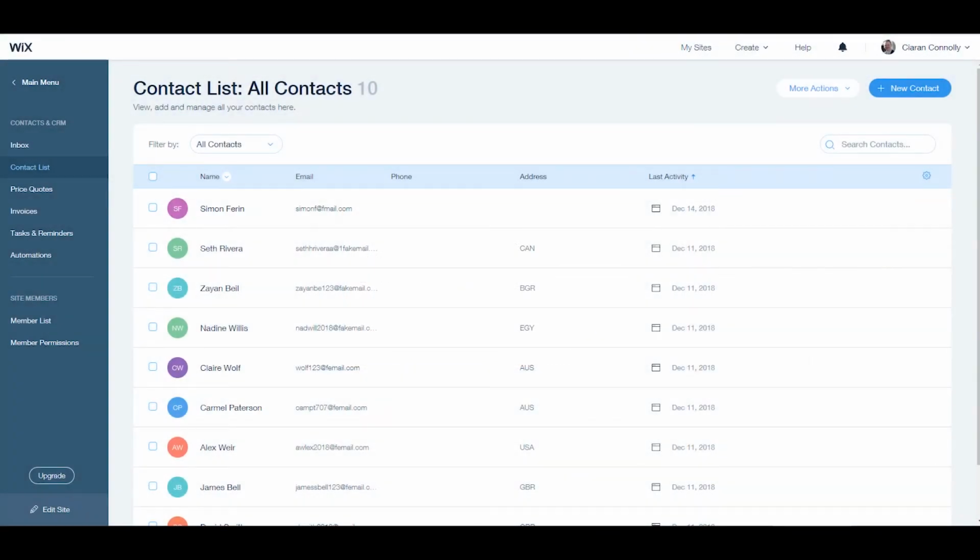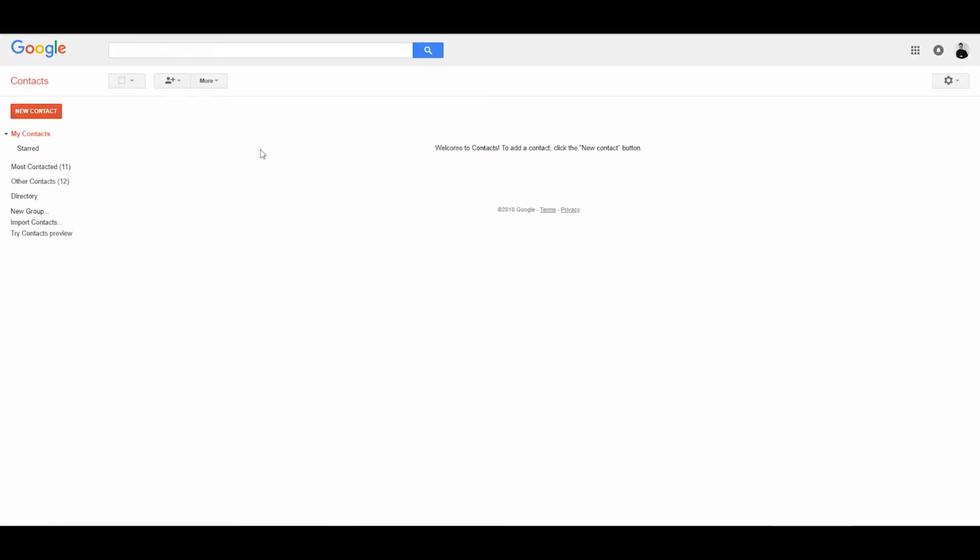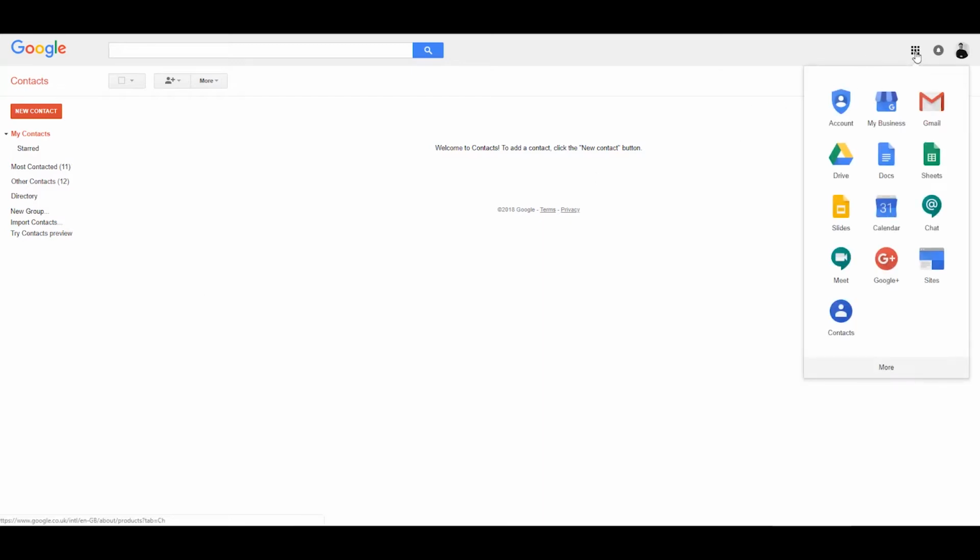Note that you can have up to 200,000 contacts in total per site. If you wish to import only a group of contacts, you will have to export your contacts as a CSV file, then import this file to your Wix site. To do this, you'll have to export your contacts from an external mail host, such as Yahoo Mail or Outlook. In this example, we are going to export from Gmail.